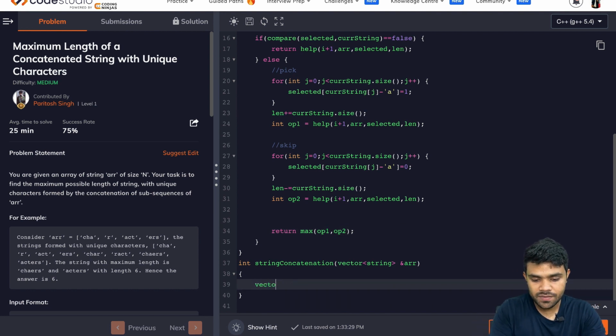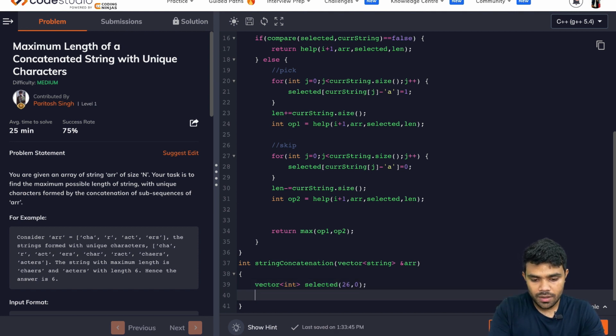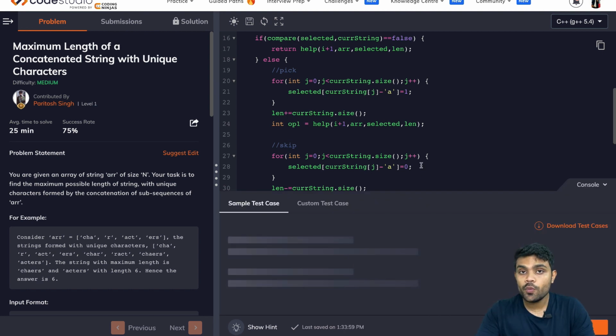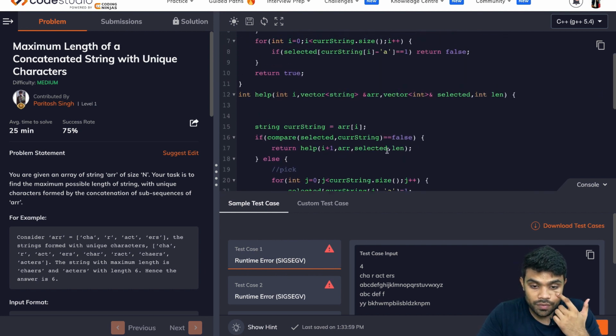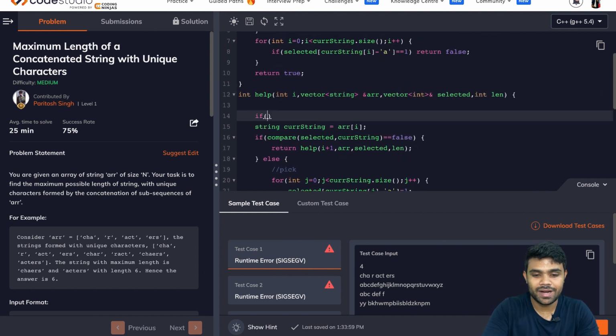Let me call this function from here. First of all, vector of int selected, it will be of size 26, initialized with 0. Then I will call this function help from the index 0, ARR, selected, and length initially 0, and I will return the answer from here. Okay, let me try to run this. I hope you are able to understand each and everything here. One more very important thing is to do the dry run. Oh, we forgot the base condition. We should not forget the base condition.